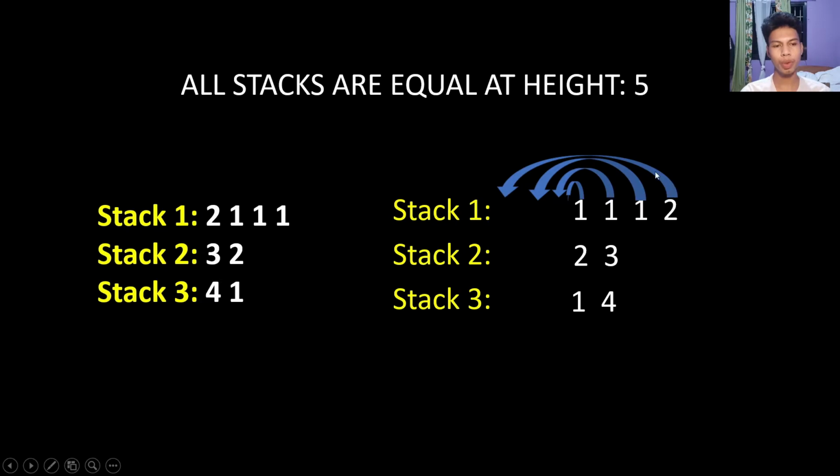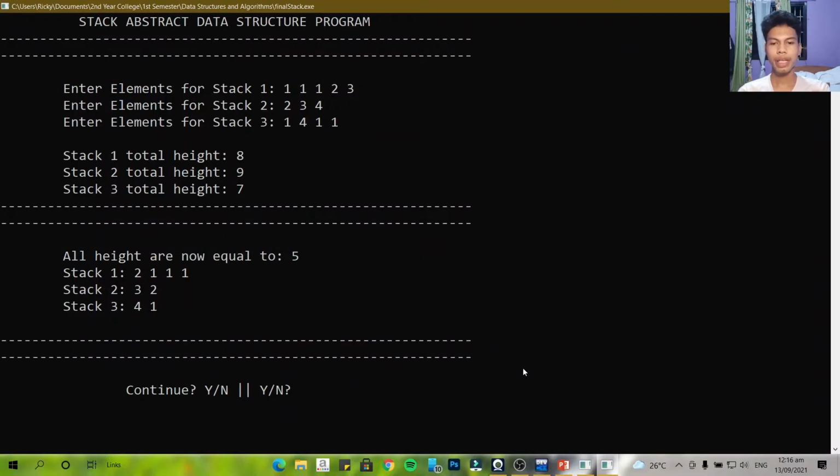So number 2 will be transferred here. Same with 1, same with this, and we will now have the updated stack 1 list of 2, 1, 1, 1. Same application with stack 2: 2, 3 will now be 3, 2, and in stack 3, 1, 4 will now be 4, 1. After that, we all know that it's equal to 5.